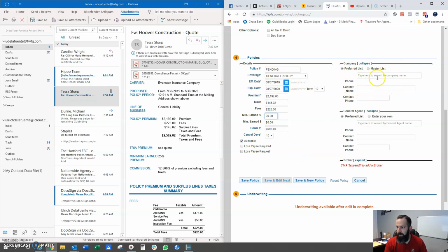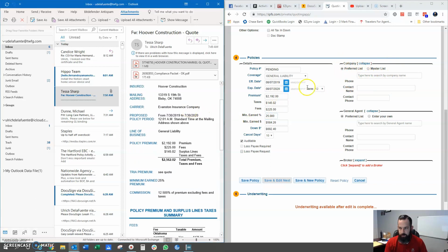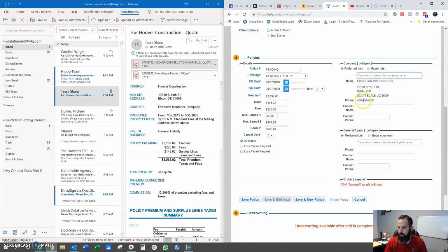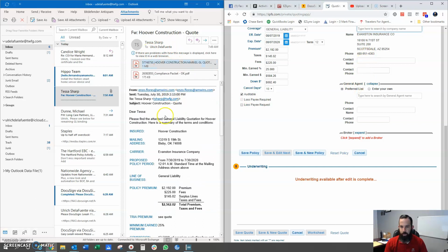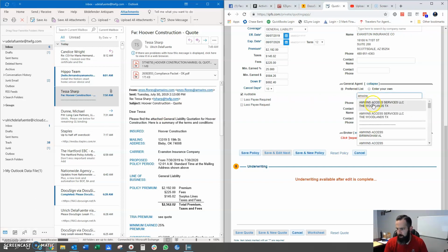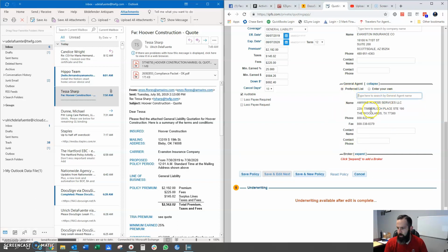Here on the company is going to be the insurance company that we were quoting it with, which is Evanston. Okay, so we're going to type that in here, and it should start to pop up. Go ahead and select that. Let that pre-fill. No need for contact name or contact phone. The general agent is going to be Amwins, as that is where we are getting our quote from with Enzo. So we'll start typing Amwins here. And there it is. And we'll leave that one blank.